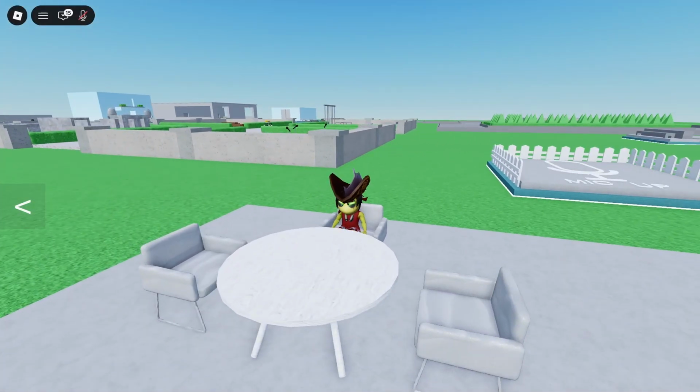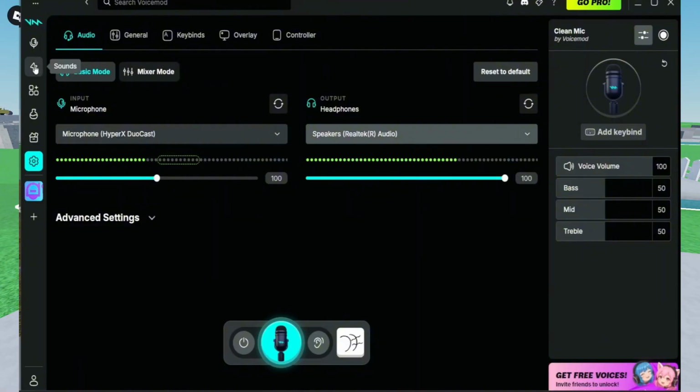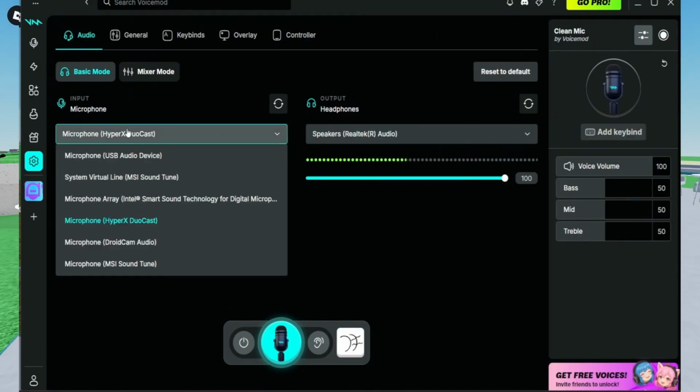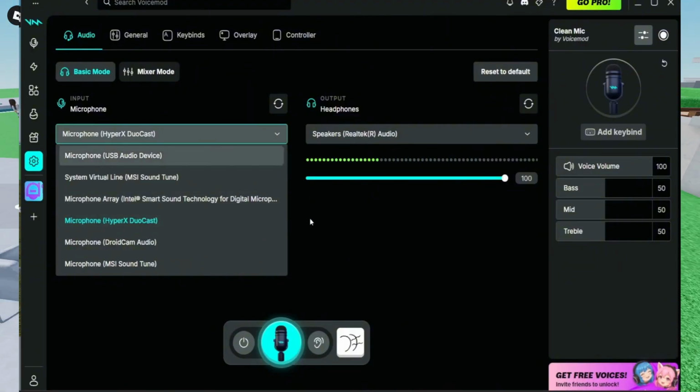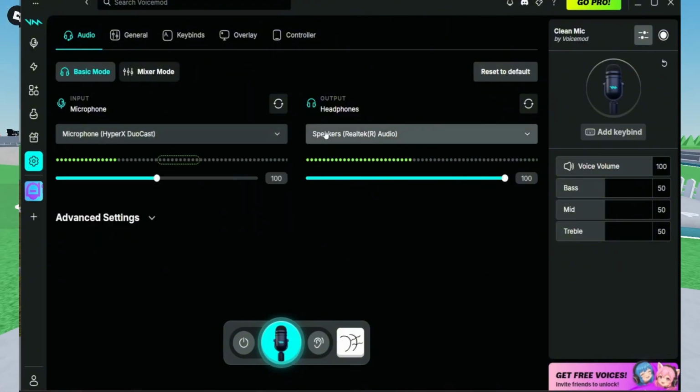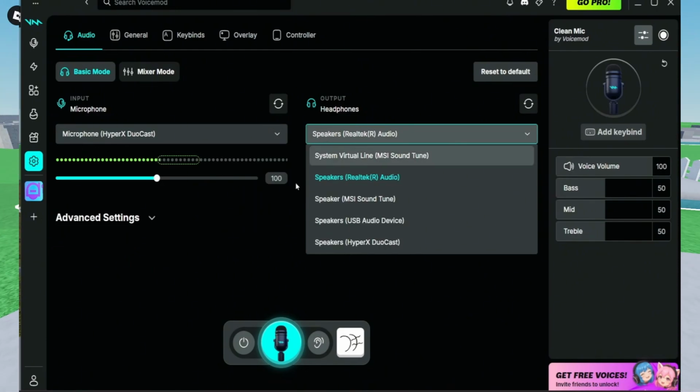So go ahead and open up your application for Voicemod and go into your settings. Make sure your input and output is on the devices you want it to go through. So for your microphone, use the one that you want to use, of course. So in our case, it's going to be this one. So make sure you know the name of our microphone. And for your speakers, of course, just use the one that you want. In our case, we're going to use our headphones.